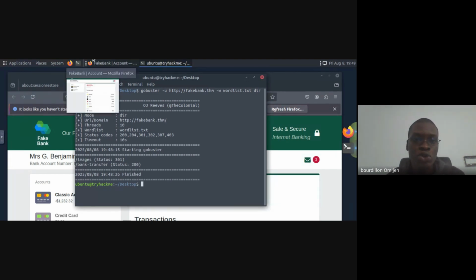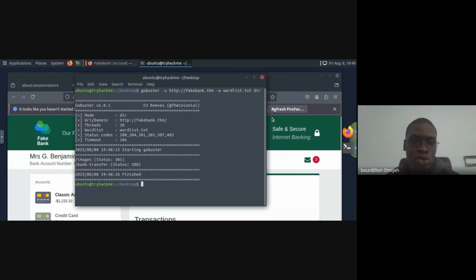Remember, what we're trying to do is transfer money from somebody else's bank account to our own on this website. I think this would be a good point to mention that everything we're teaching here is for educational purposes and you shouldn't use it for evil. So slash images is saying status is 301, which means it's going to redirect us, because all these status codes have meaning. But slash bank transfer, the status is 200, which means it's okay.